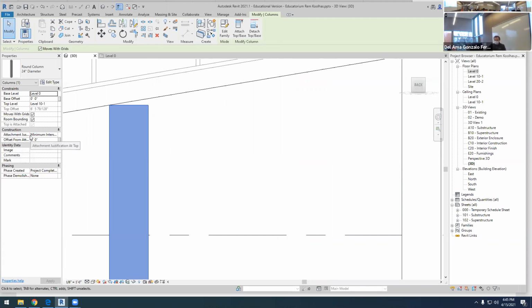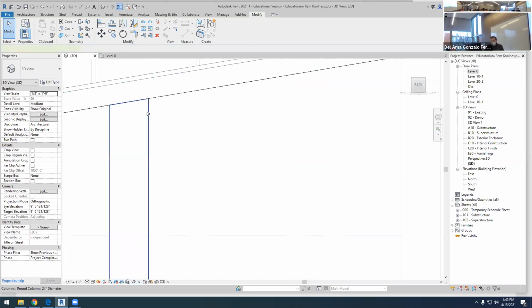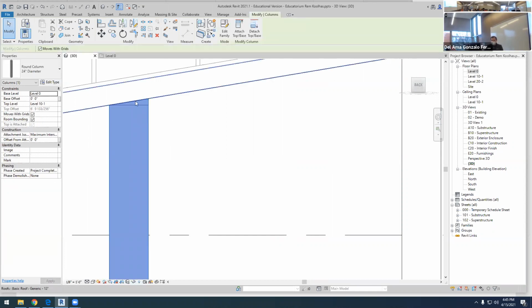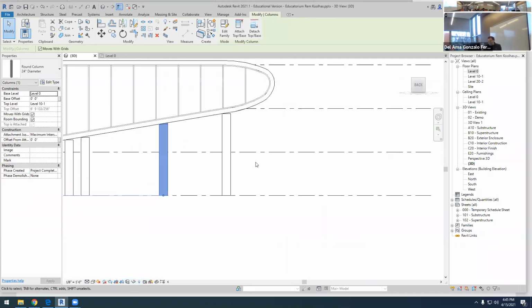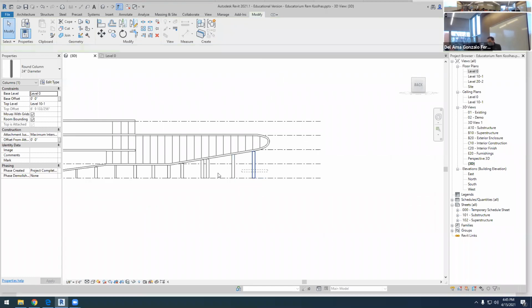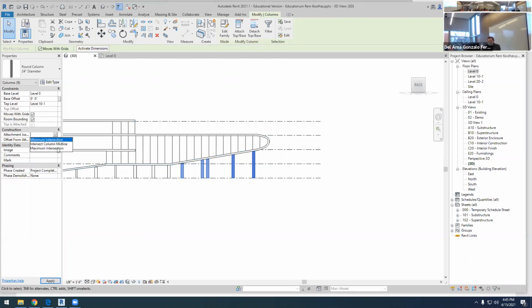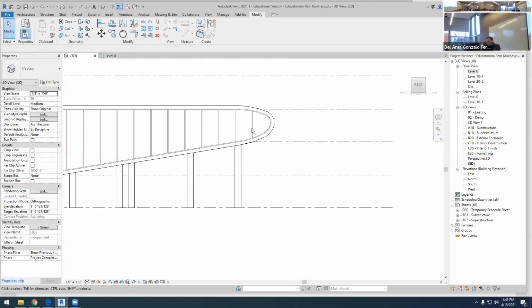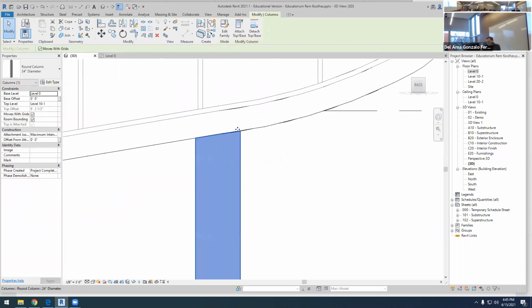Again, this is a small detail that makes a difference. And this is the minimum intersection. So the minimum intersection is this point. I want to go to the maximum intersection. You see what it does? So now we are adapting the column exactly to this roof that is tilted. We should select all these columns, especially the ones that are connected to this, and then I want to attach to the maximum intersection. And now all this is perfect.